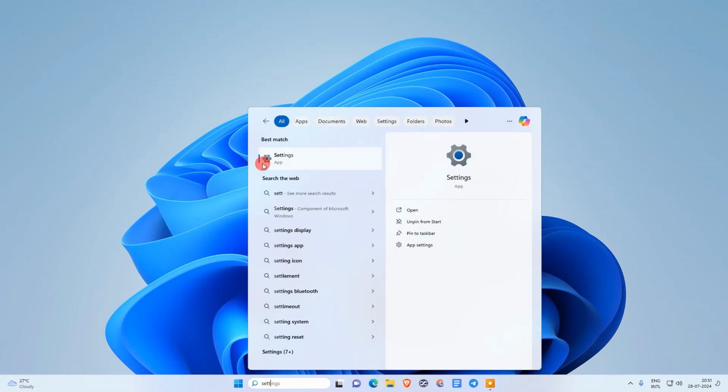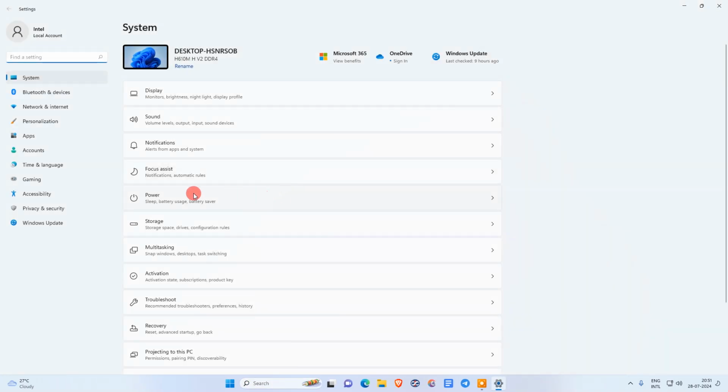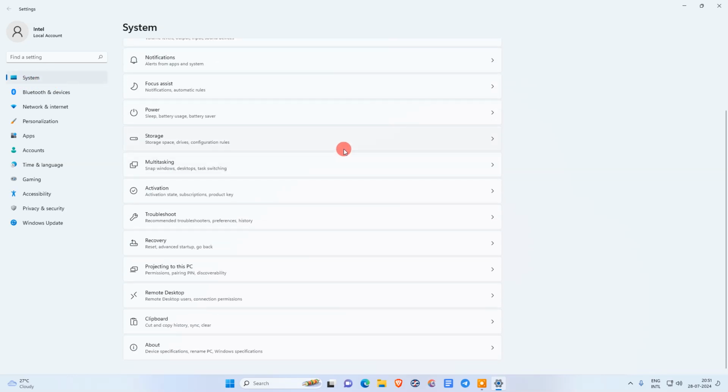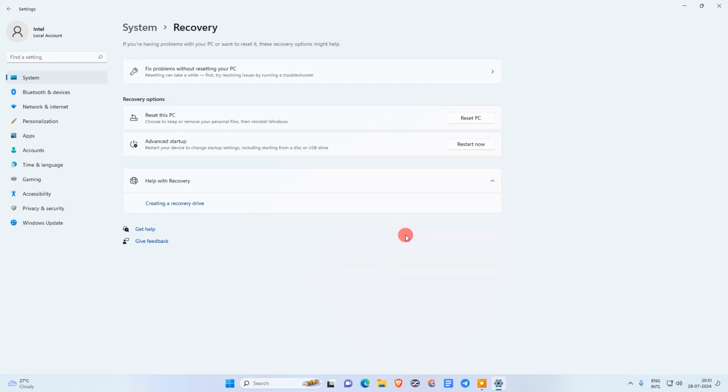Okay, so first thing what we need to do, just come to the search bar here and search for settings. Just click on this settings app, then your settings will be open. Then just click on the system, just make sure your system has selected, and scroll down, and here you can see the option called recovery. So under the recovery option, you can see the option called reset this PC. So we need to click on this reset PC here.